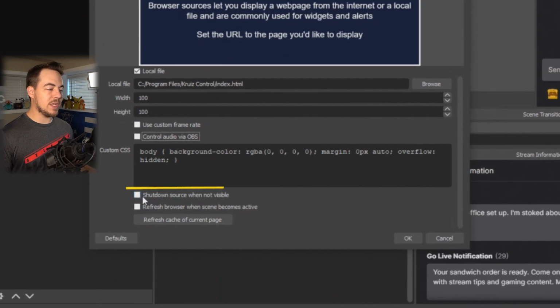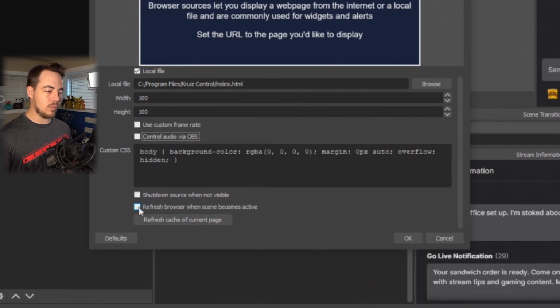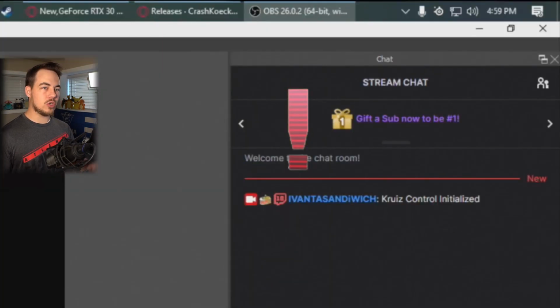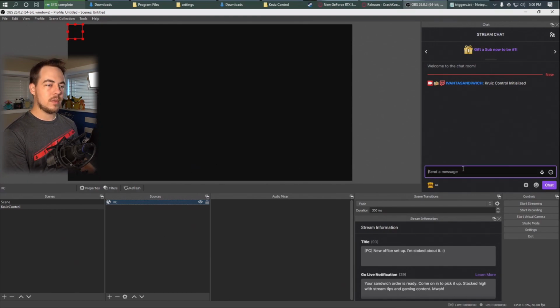You wanna make sure this is not checked. You don't want it to shut down when it's not visible. You want it to be running all the time. And you don't need to worry about refreshing it when the scene becomes active. So we'll hit OK. And now what we can do is Kruiz Control should be operating, and it is. So let's try it to see, make sure it's working. Example. Success, it worked. There you go.